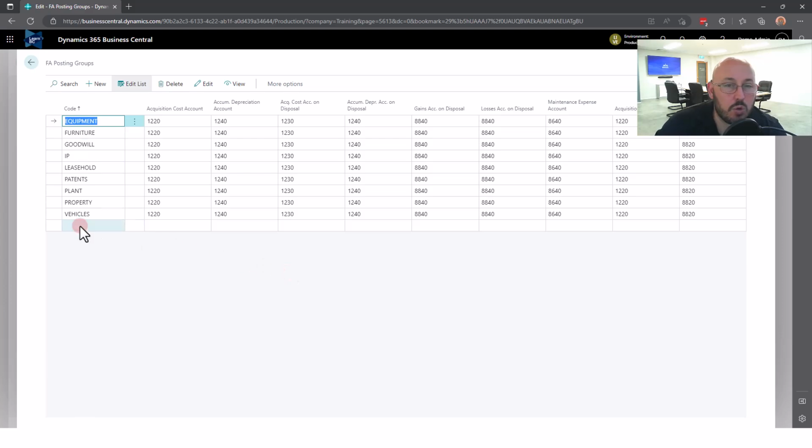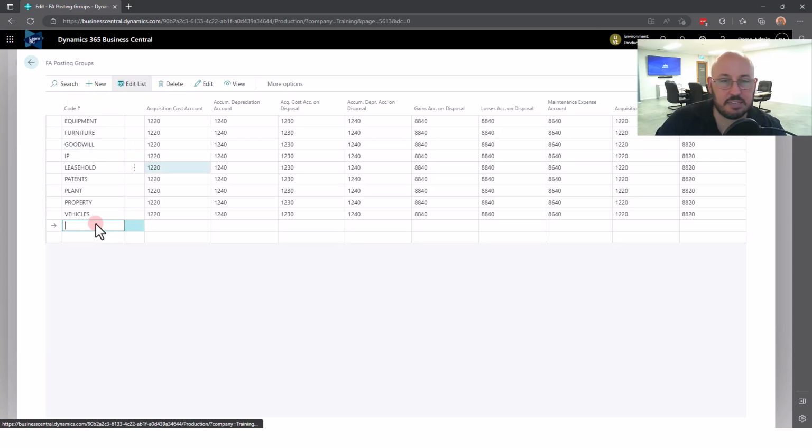Here I've got a code that we make up. So these codes weren't loaded. It's not a flow field. It doesn't come from somewhere else. They're entered here and created here. And based on this, it gives us the ability now to break down all of our life cycle of the asset on our chart of accounts.